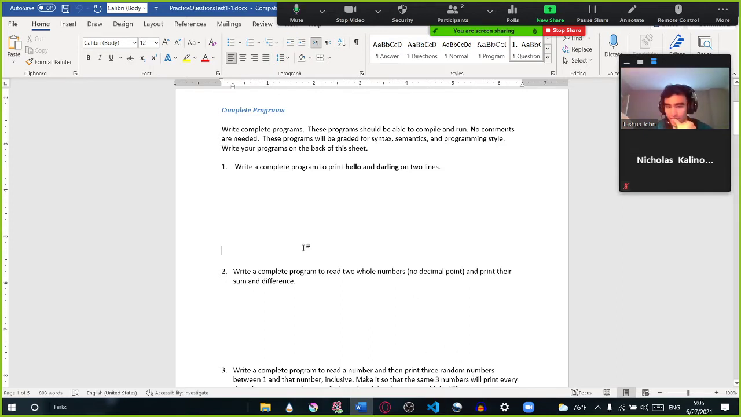We have our first question here. Write a complete program to print hello and darling on 2 lines. So how I'm going to do this is typically, I'll ask the questions, and you guys want to try to see if you can get them right. However you want to do it, we'll just want to see how you guys do.